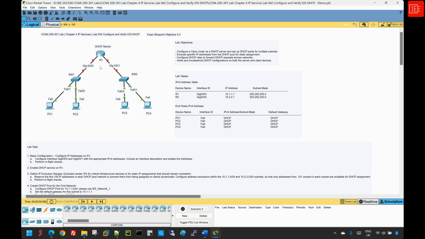So as usual, I will give you an overview of the DHCP protocol, then I will go over the lab topology and lab objectives. After that, I will go over the lab tasks, and then finally, I will walk you through the lab solution. So first things first, I'm going to give you an overview of DHCP, and then I will walk you through how DHCP works in the background.